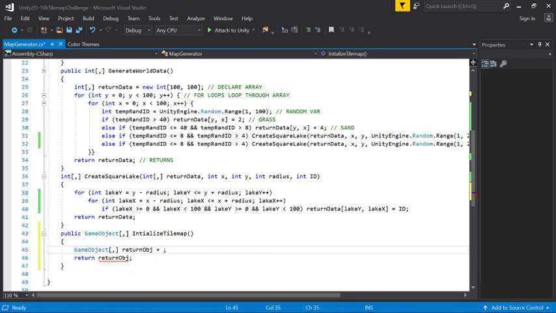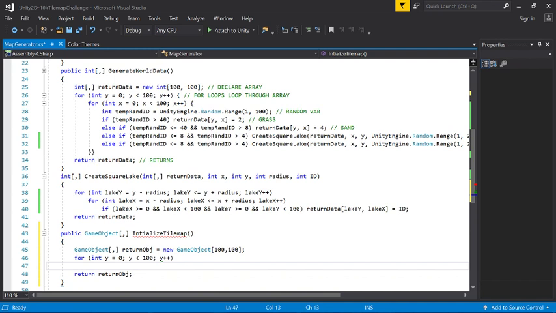Also, actually need to initialize more of that. No, I don't even need to call it new game object. I just need to call it game object. Great. So now it's all working properly. So I'm gonna do a for int again. For int y is equal to 0, y is less than 100, and y plus plus, and then I'll do another one for x that I can immediately copy. So convenient.